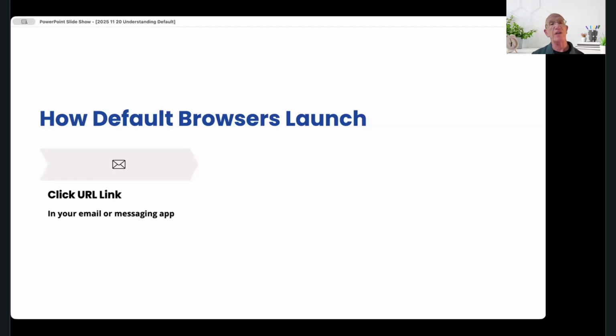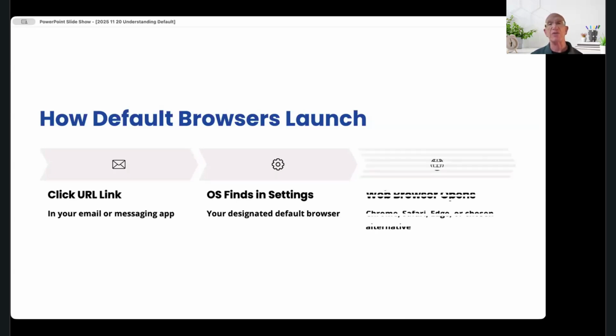When you click a link in an email or a messaging app, that browser will launch, and that'll be the default browser. Your operating system looks in the settings to determine what the default browser is. You may have noticed that if you've downloaded Chrome onto a Mac or a Windows computer, it'll ask you, do you want to change your default browser to Chrome? This happens whether you download any browser that's not the standard default one, as they want to make it the default browser.